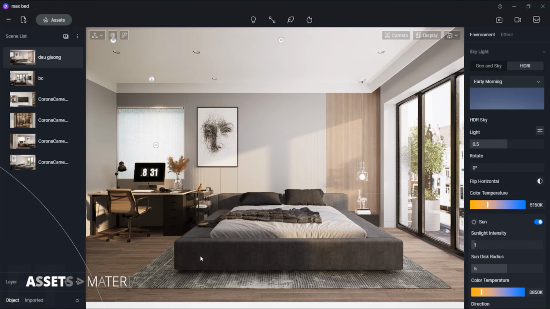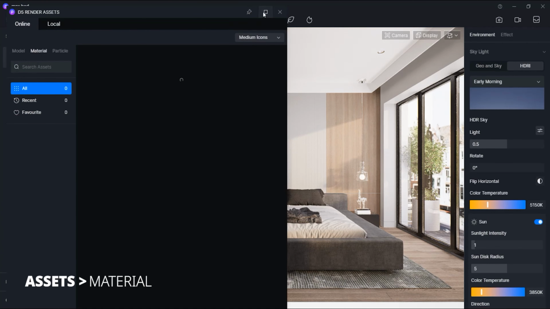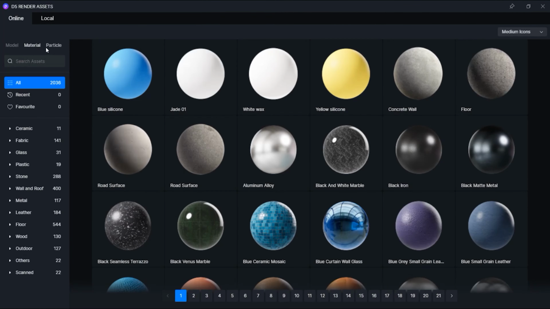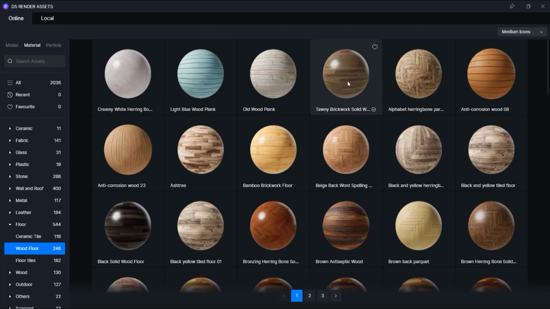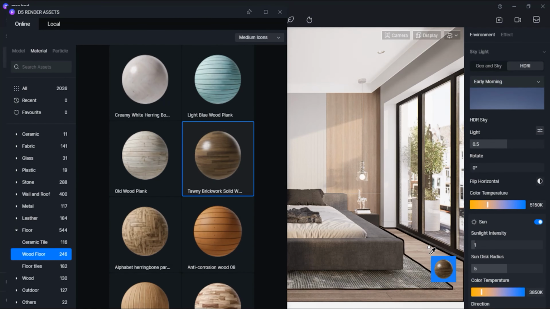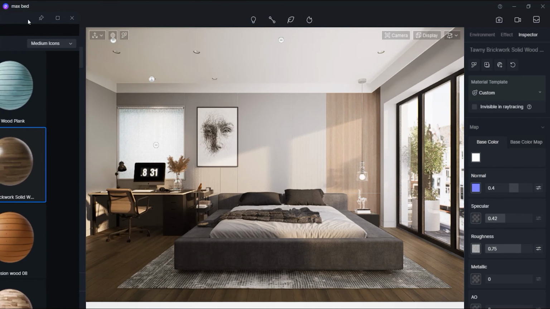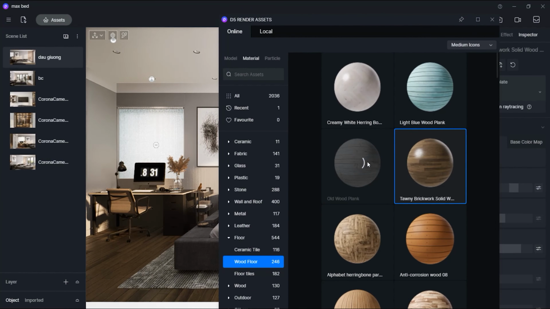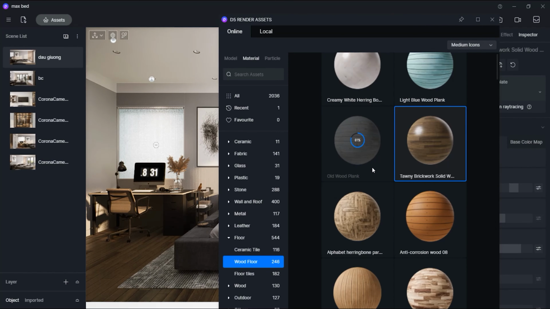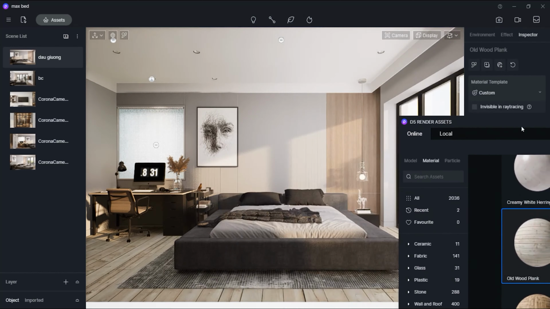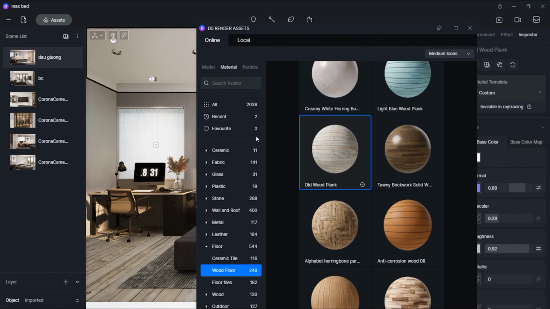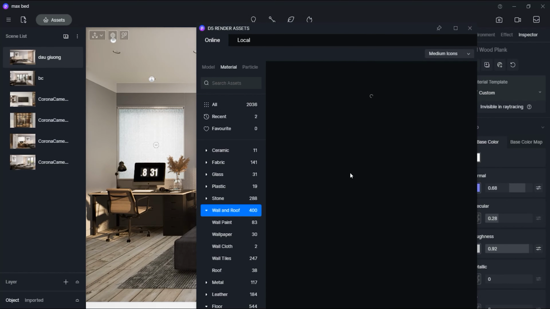Another great benefit of D5 Render is its extensive material library, which allows you to apply PBR materials to your models and customize them based on your preferences. You can also create your own materials by loading maps from your hard drive and adjusting the parameters using the Inspector tab. Once you're done, you can save your materials in the Local tab of the library. The real-time material preview eliminates the need for multiple test renders to check the quality and appearance in your scene.